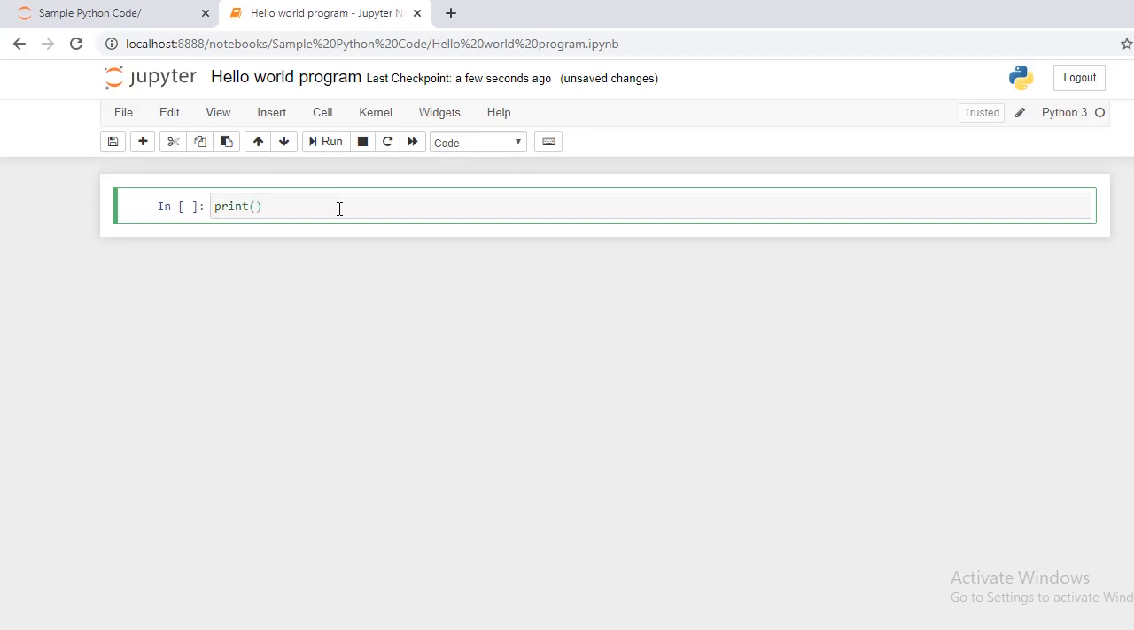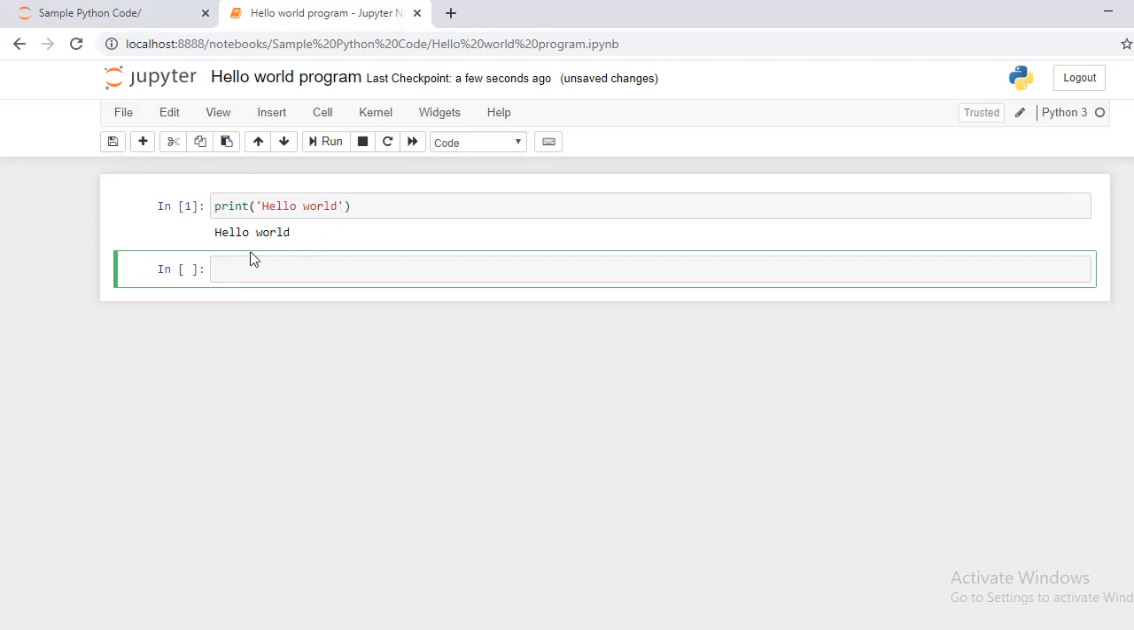Write the code you want to run. After writing the code, click on run button. The output of the program is displayed now.